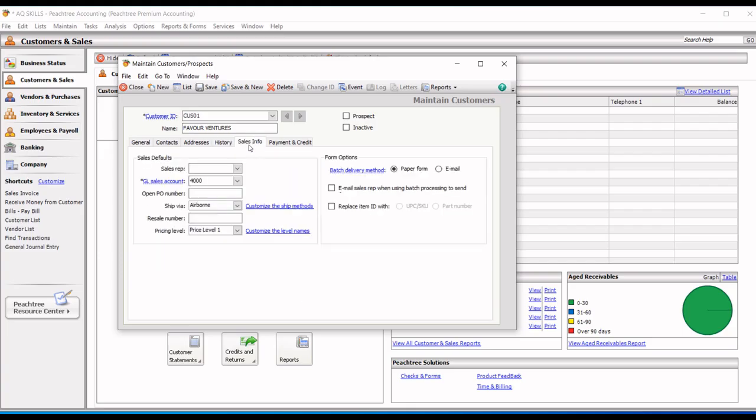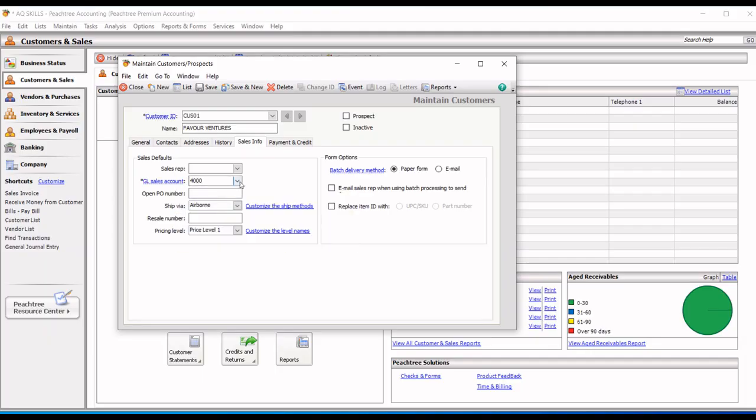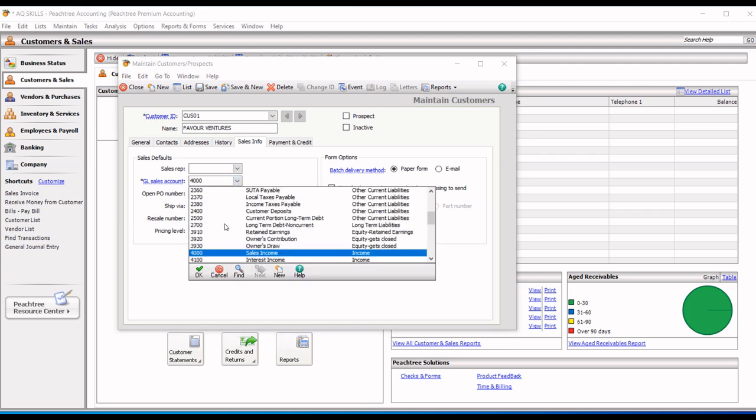The sales info, the general ledger, for instance, that relates to the customer. So we sold things to the customer. What accounts do those inflows go into? 4000, for instance, is for the sales income. So when we sold things, the money given to us which relates to this customer, this is the account we are going to find it in.